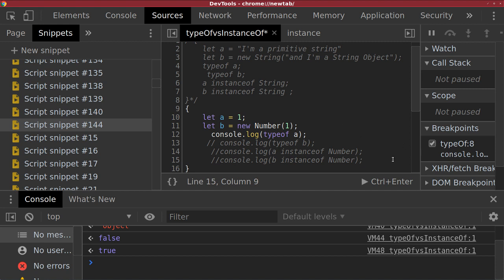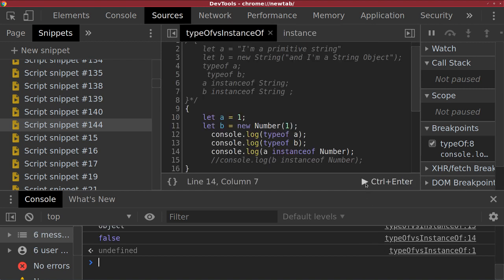Yep. Number. Typeof for B. Yep. Now, instanceof for A. False. Yep, it's false.